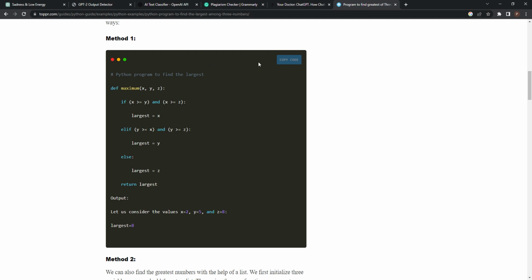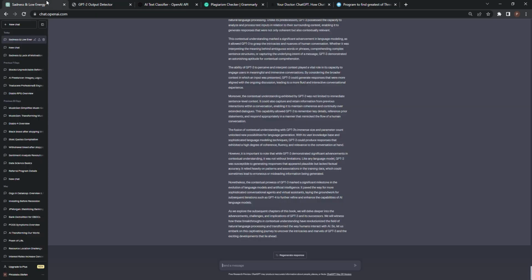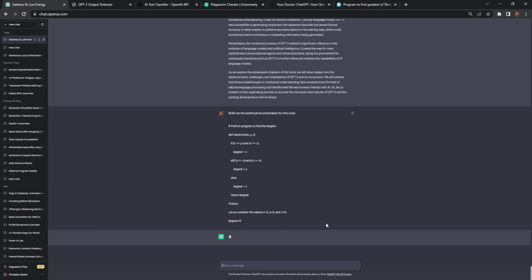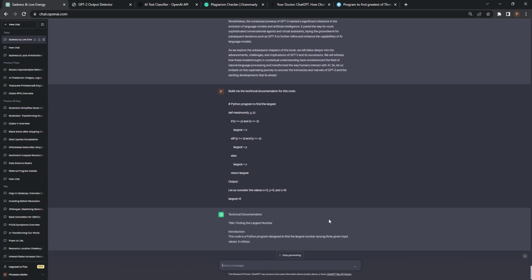Okay, so let's take this code, copy code, right? Then we go to ChatGPT and tell him build me the technical documentation for this code. And then you give him the code, and bam, let's see what he returns. Actually, I could have just generated this code using ChatGPT. I don't know why that didn't occur to me.